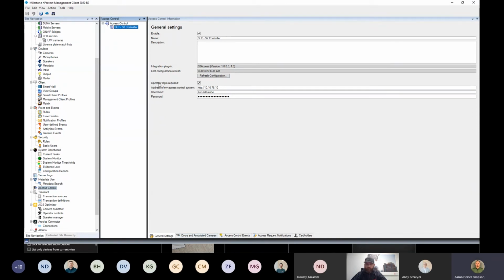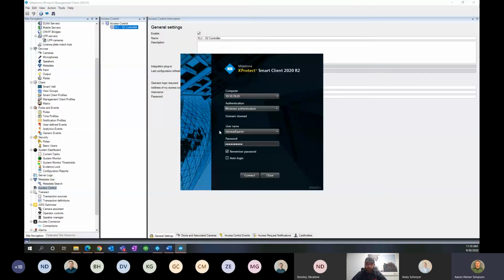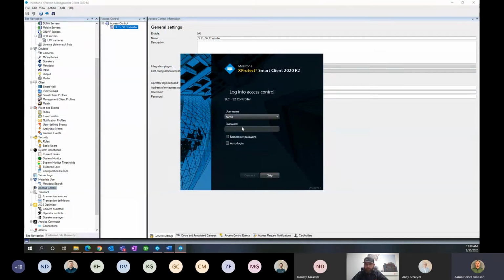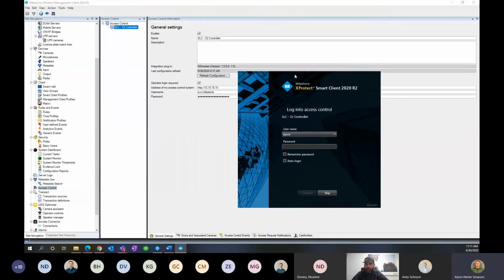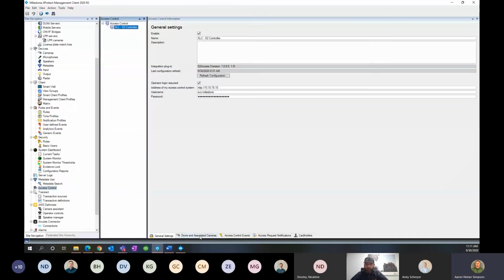First thing you'll see here is that one option we have is operator login required. What this does is, as we come into your Milestone Smart Client, if we are logged out, a lot of times your permissions are going to be based on each user in your access control platform. So you'll see right here now, it's also asking me to log into my access control system. That is 100% based on that box being checked. If you don't want individual operator logins, then you don't need to. And it will now load that side of the system.